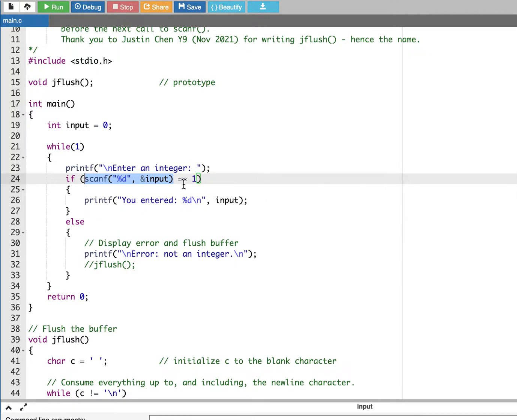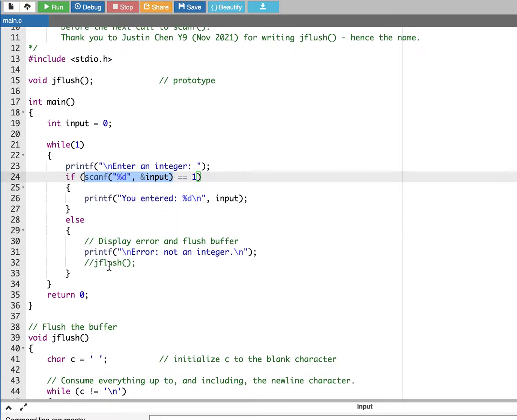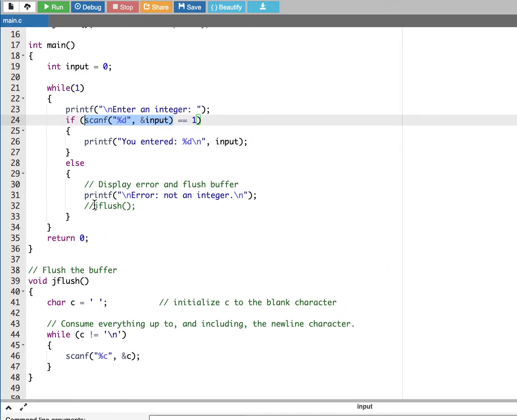Now if this is not equal to a 1, something's wrong. We don't know what's wrong, but we know something's wrong. So we come down here and we display this message: you entered an invalid number, or it's not an integer, and then we would call jflush. Now, as you can see, I'm not calling it here, and that's why it's going into that crazy loop. Next time I run it, I'll call this jflush.